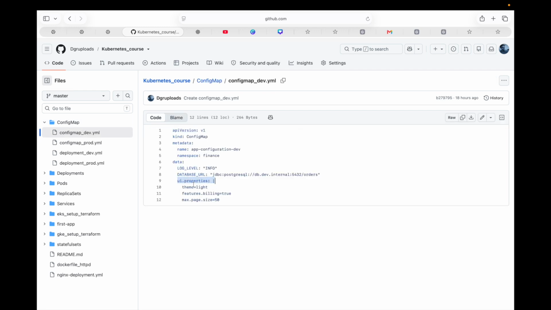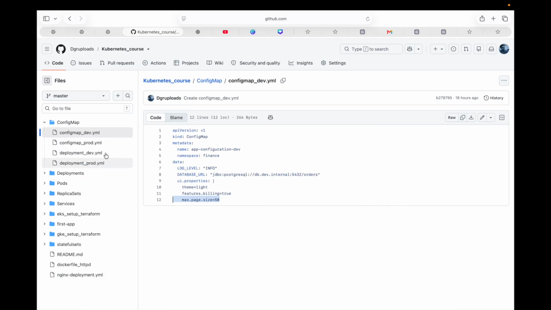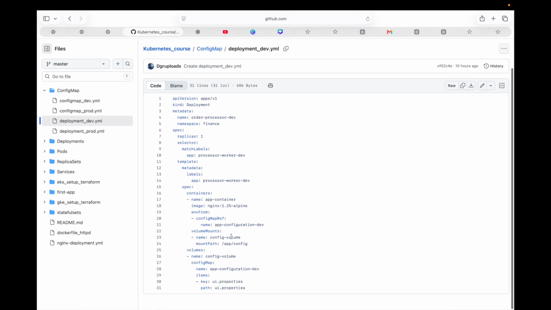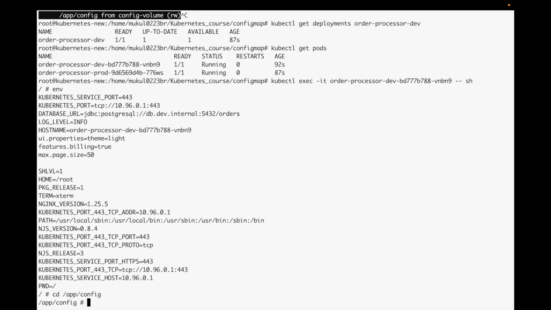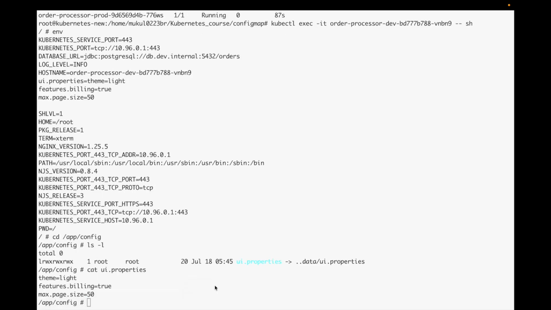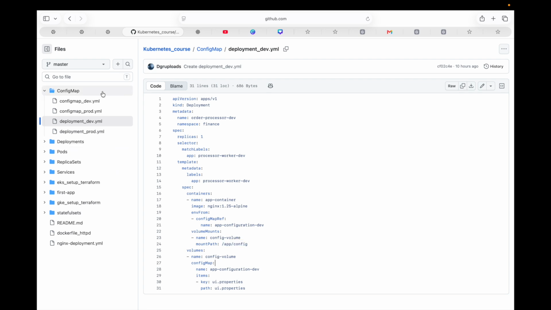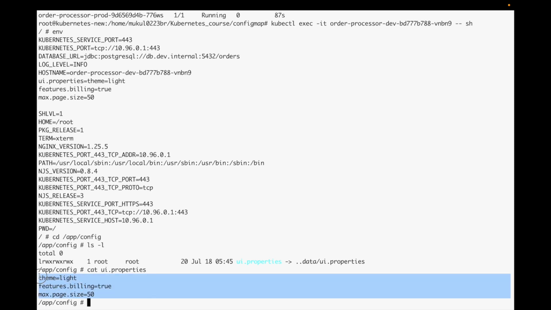So you can see ui.properties, theme, feature.billing, max.page.size, and that is what is being passed over here. The same thing, we are also passing it as a file. So this is the path, right? So if we go to this path here, I should be able to see my file, right? And if I see the content of this here, whatever I had under my ui.properties, I will have that inside the file.